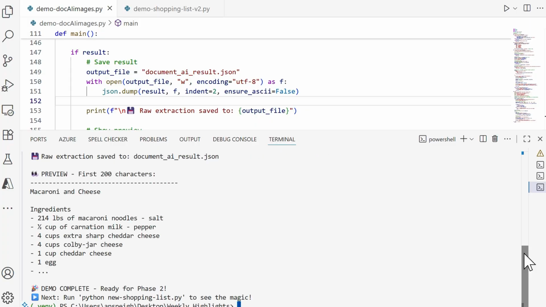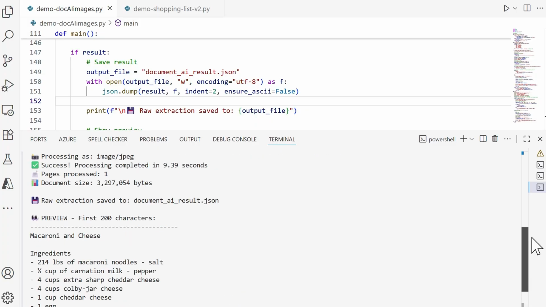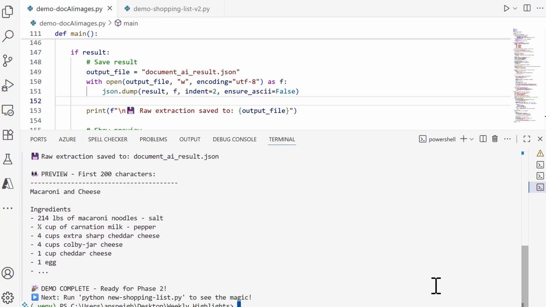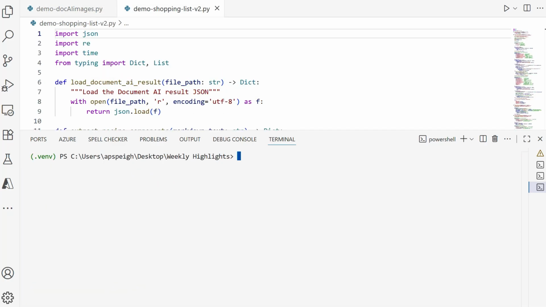All right, it seems like it's done a decent job extracting this. I do get the ingredients, and while it's showing 214 pounds of macaroni noodles and then some salt, we can probably modify some of the way that this recipe has been written, but I will definitely say it's a really decent start. I'm now going to try that shopping list one to see if we can get a shopping list from this.